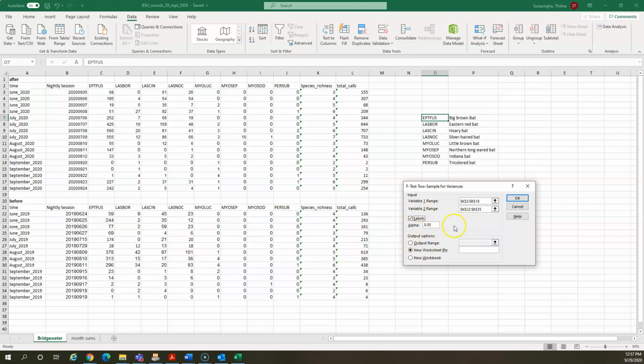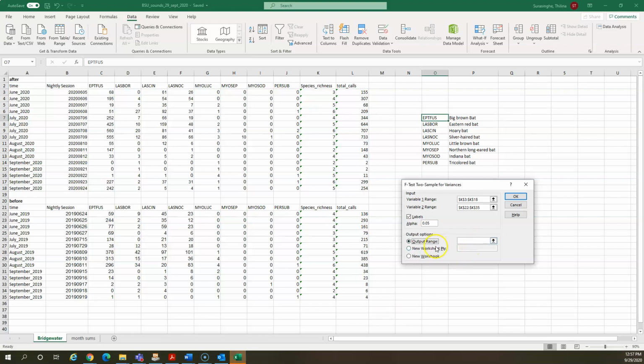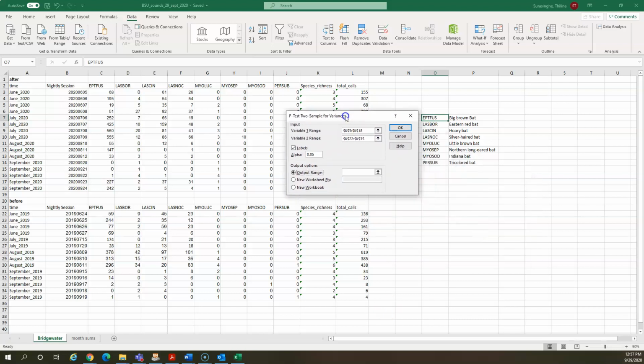So let's keep this as it is, and the last thing we need to do is tell this window where to put the output range. I want it to be somewhere over here. So select Output Range, click this cursor over here, and I want that somewhere over here.